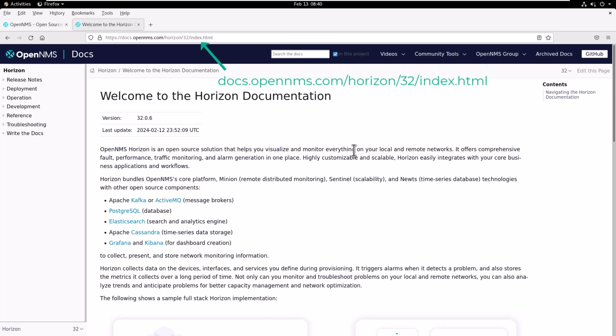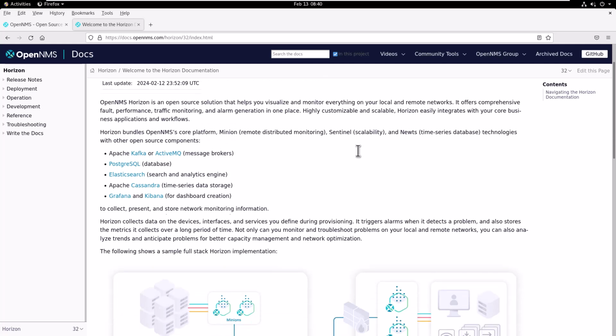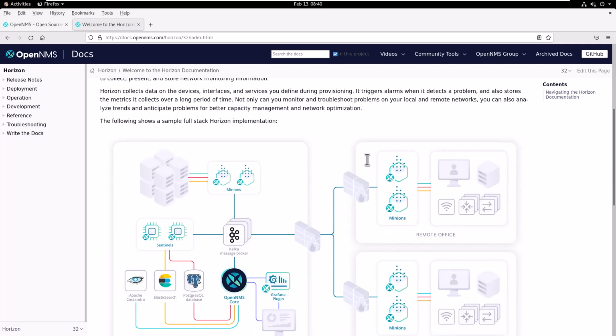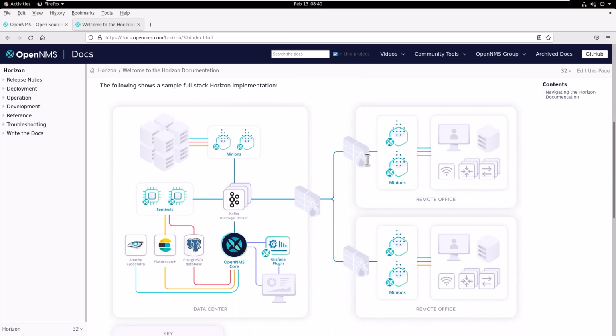Before continuing, it should be pointed out that this module was created with Horizon 32, but that OpenNMS has since released a new version of Horizon, version 33. This particular module will continue to use Horizon 32, but subsequent modules will use Horizon 33. A breakdown of Horizon's topics is in the left-hand column: release notes, deployment, operation, and so on. Scroll down a bit and note the sample full-stack Horizon implementation.